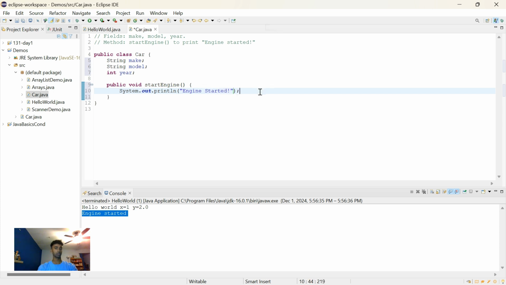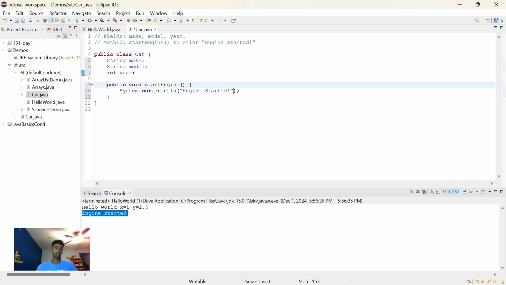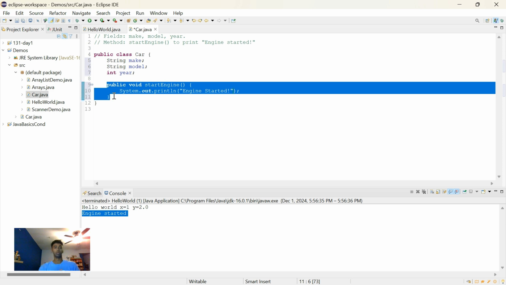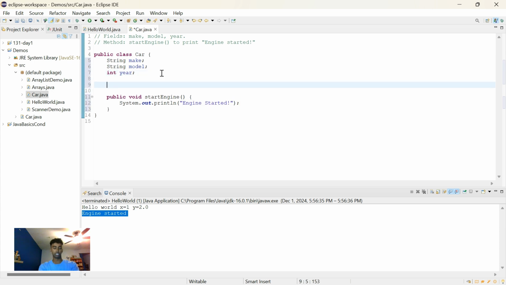Now, just a quick recap of what we've done. We've defined the Car class, and we know that objects are just an instantiation of a class. So we've defined the car object with the particular instance variables make, model, and year, and we've given it the simple behavior of starting the engine. Now we can also define a constructor, which allows us to populate these values when we instantiate the Car class.